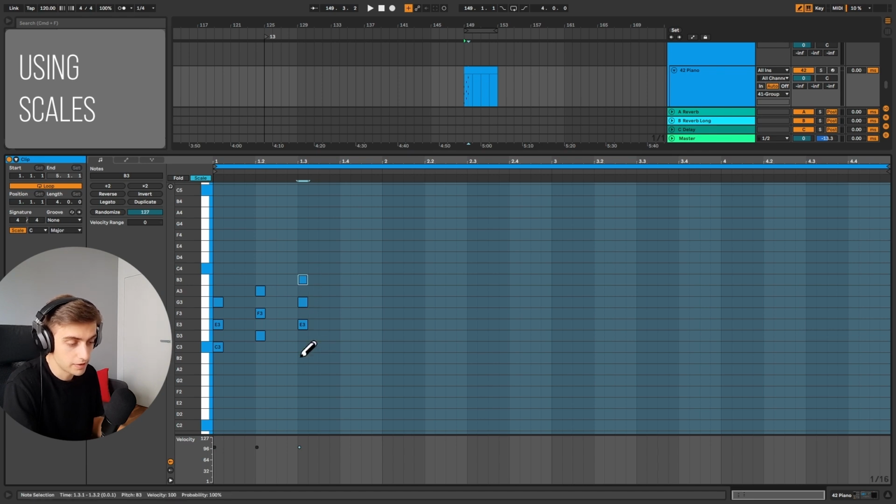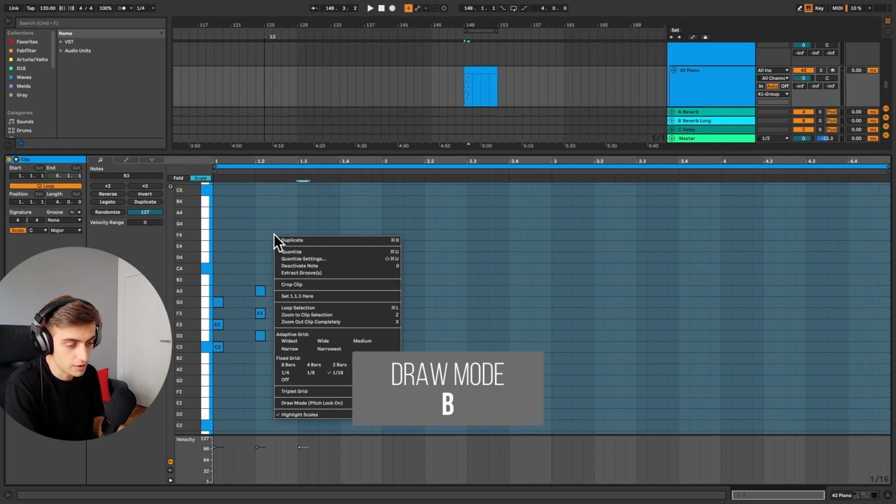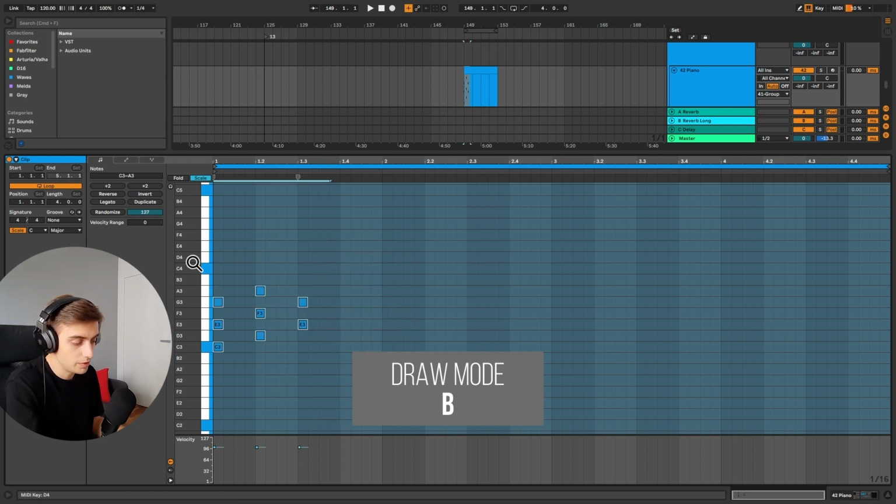In case you're wondering how I am inputting notes with this pencil tool over here, it is activated simply by pressing B. Or you can go over here, so right click and select draw mode. Let me remove these notes.